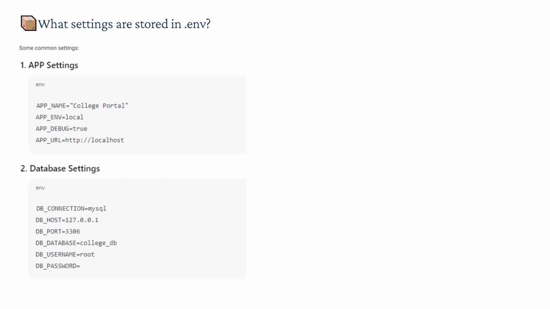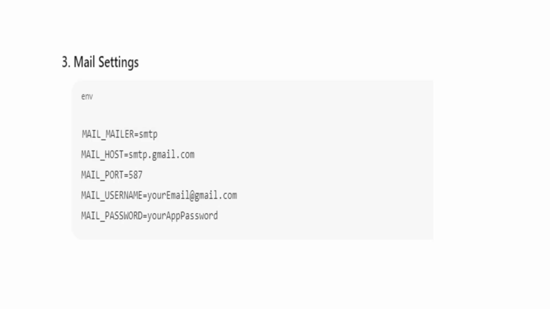When you open the .env file, you will get some settings. Here is how it is displayed. Here you can configure the database port, database host name, and database connection. You can use either MySQL or SQLite. Here is the database name, which will be used by the application. There are also mail configuration settings, like which mailer you will use, on which port, and the mail username or password.